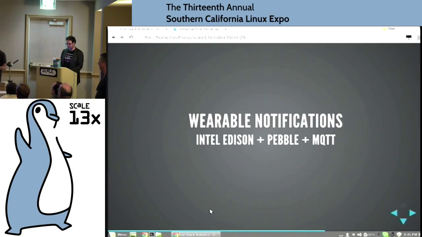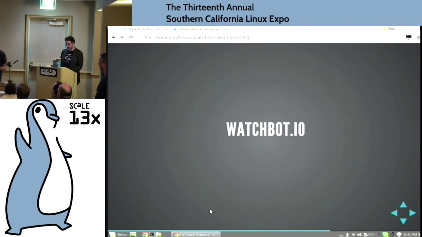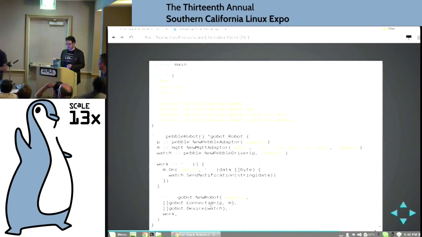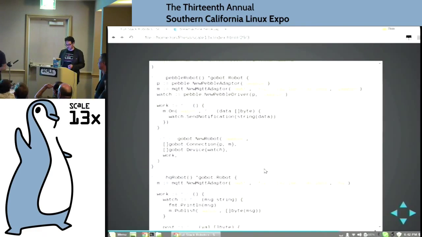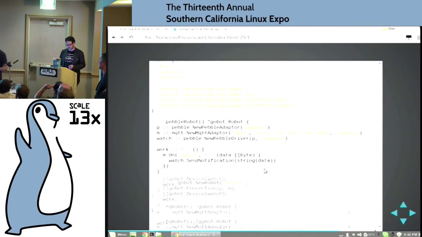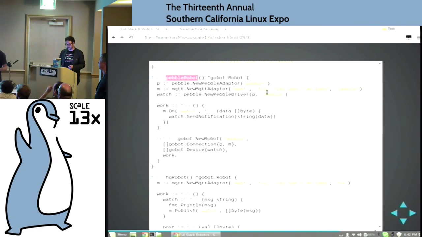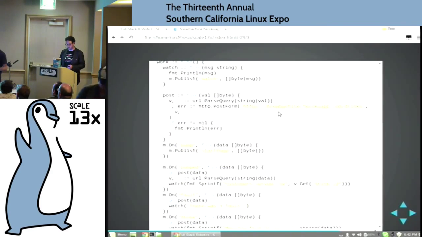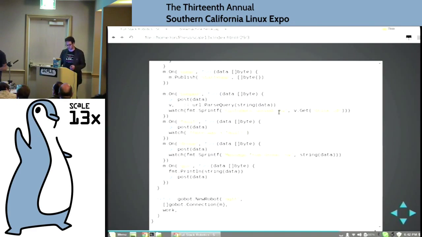So we actually skip forward in this section to our EDISON, PEBBLE, and MQTT, which uses WatchBot, a PEBBLE application that we've written specifically for controlling robotic devices. You can find out more at watchbot.io. This is how it worked, and this was the code. The only really interesting part here is that we have the PEBBLE robot, which is communicating via one set of messages on our MQTT server. And then we also have the headquarters robot, which is dealing with whether or not the pump has been pumped, messages have been received, etc.